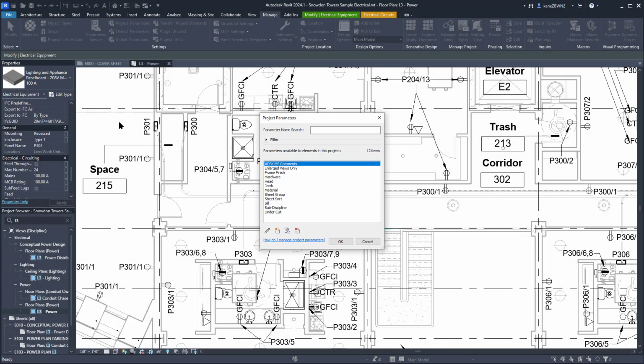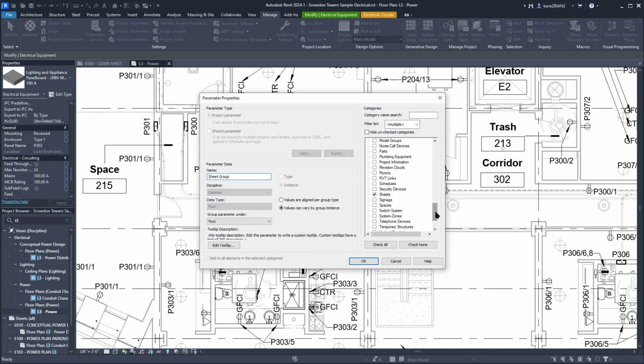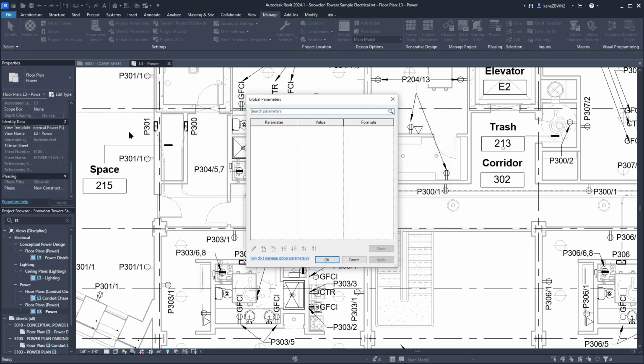Project parameters are a quick and easy way to define a parameter and populate it for every element of a certain type in this project. For example, this project has a sheet group parameter that will automatically be populated for every sheet in the project. Without having it as a project parameter, some of the sheets might have a parameter and some might not. Global parameters, if you're familiar with programming, work like global variables. You set a value here, such as hello world.